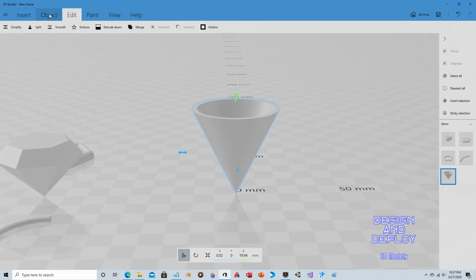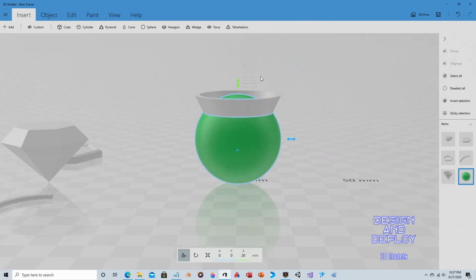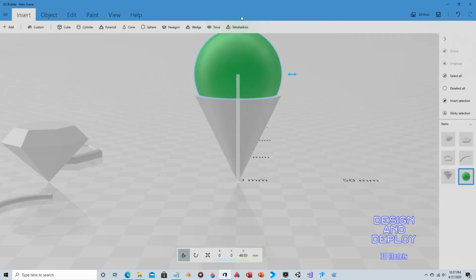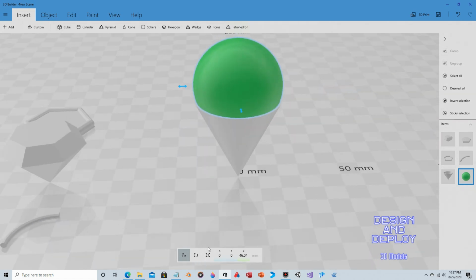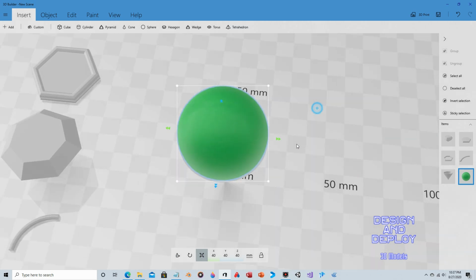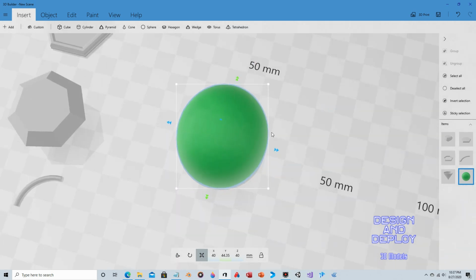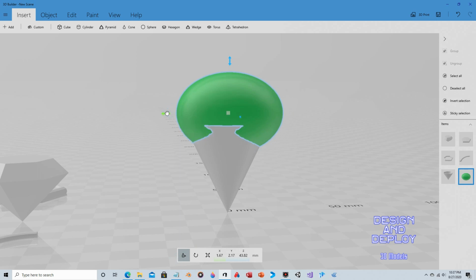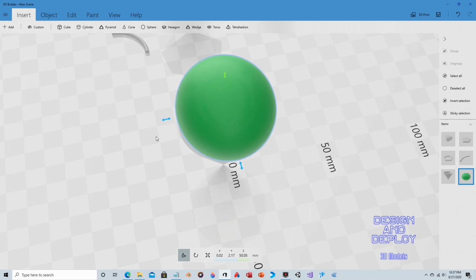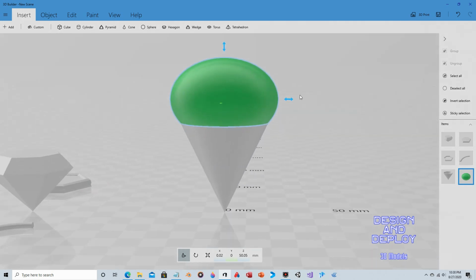You could put, say, an object. You could do insert, you could do sphere, and you could push that up, and you've got like an ice cream cone. Probably actually, in this case, stretch it in just two directions, and then shrink the top. So rather than being a circle, it's more of an oval blob. And you've got an ice cream cone.